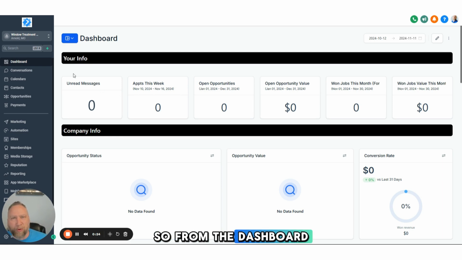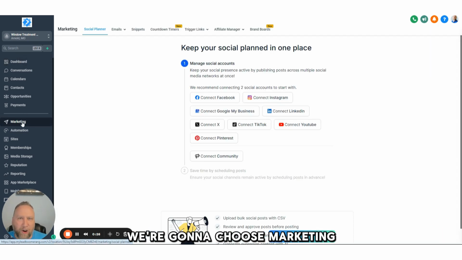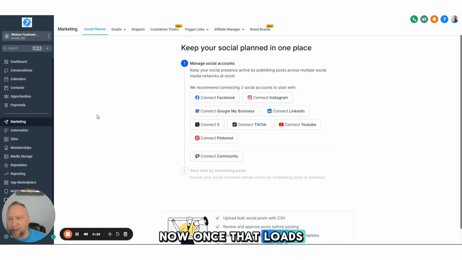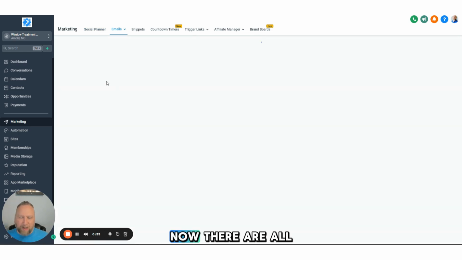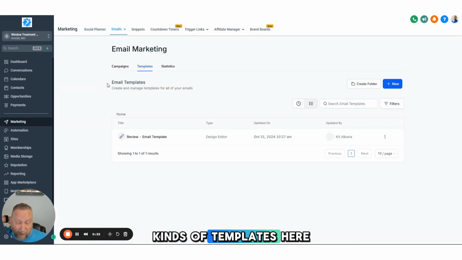So, from the dashboard in Lead Boomerang, we're going to choose marketing on the left. Now, once that loads in, we're going to go to emails and then templates. Now, there are all kinds of templates here. I'll show you those in a second.